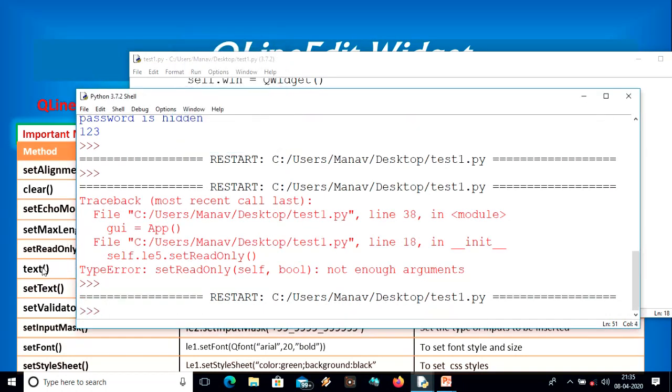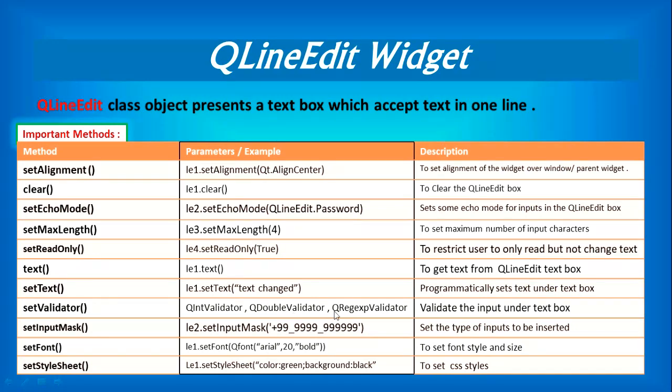We have already seen the setText method. Now let me show you setValidator. As you can see from the description, it will validate the input in your text box, and the parameters which can be passed to this setValidator method are QIntValidator, QDoubleValidator, or QRegularExpressionValidator. QIntValidator is used for typing only int values in your QLineEdit text area, and QDoubleValidator is used for restricting to double values only. And the next is regular expression. You can pass any type of regular expression to this, and it will restrict the input according to that regular expression. So let me show you all these things. Let me go out to my program.